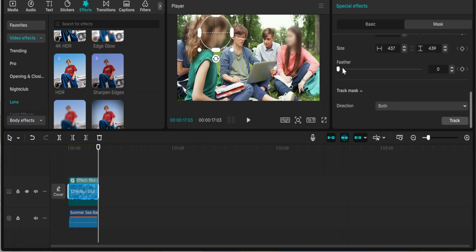Then scroll down to the Track Mask section again. Keep the default settings and click on Track. CapCut will now track and blur the second face as it moves. By repeating this process, you can blur multiple faces or moving objects in the same video effortlessly.